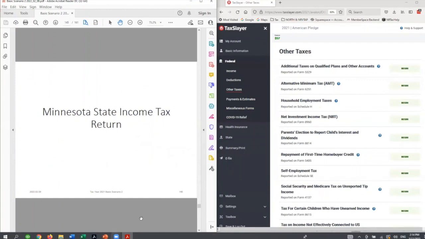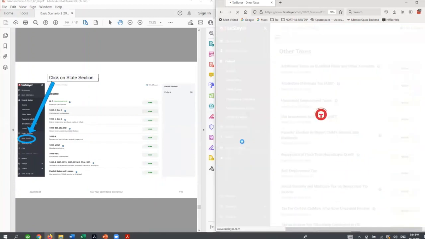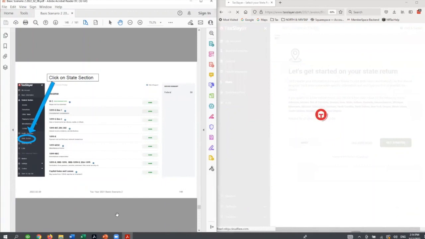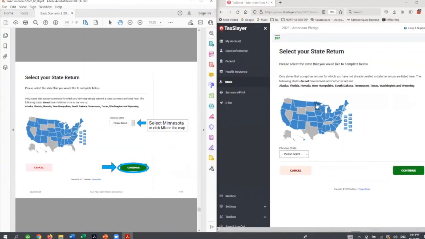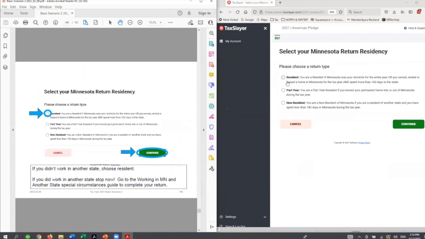We get to move on to the Minnesota tax return. We click on the state section. And the great thing about TaxSlayer is that Minnesota is super fast and easy. We will click on Minnesota and continue. We will say a resident.